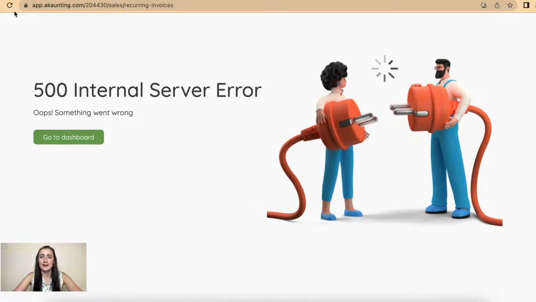So this is a way how you can completely disconnect, not even recurring templates, but also, I think so, server.